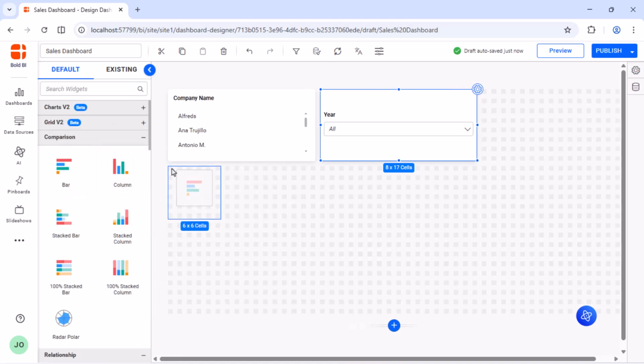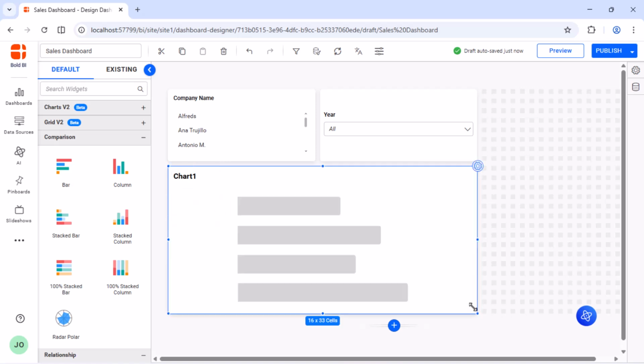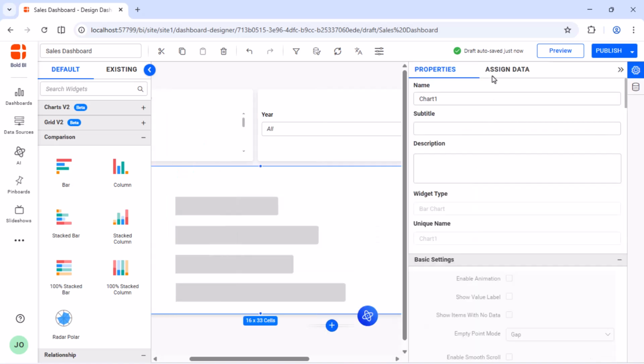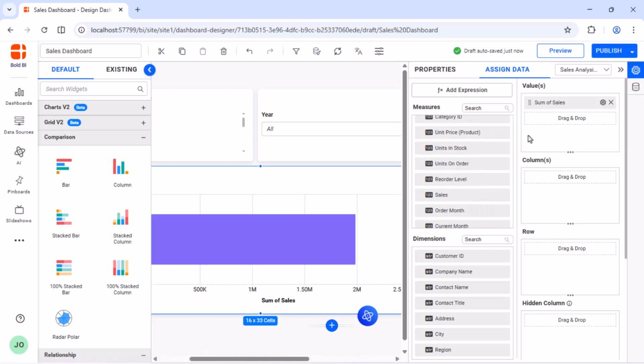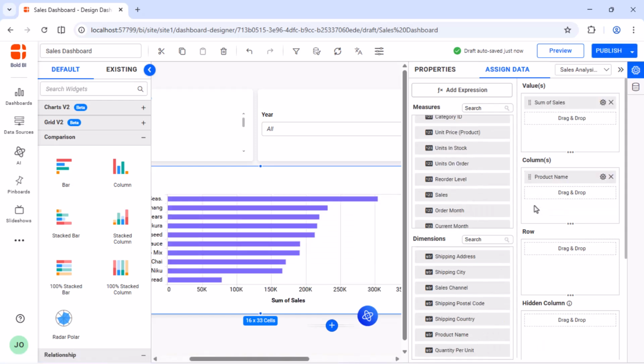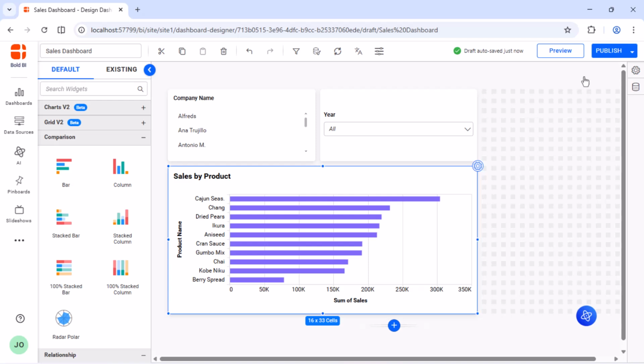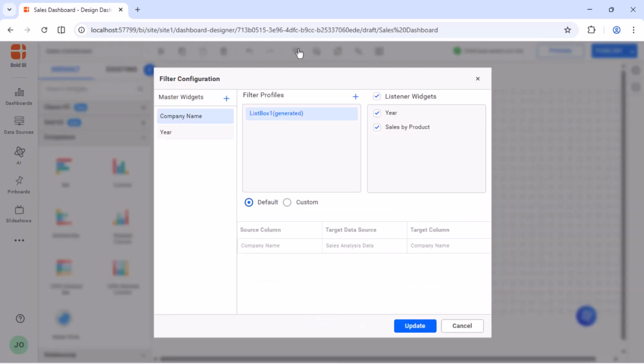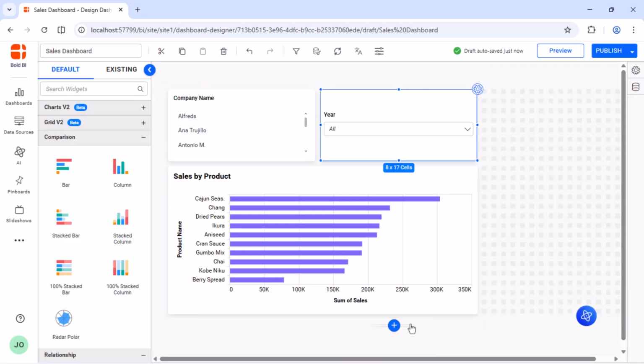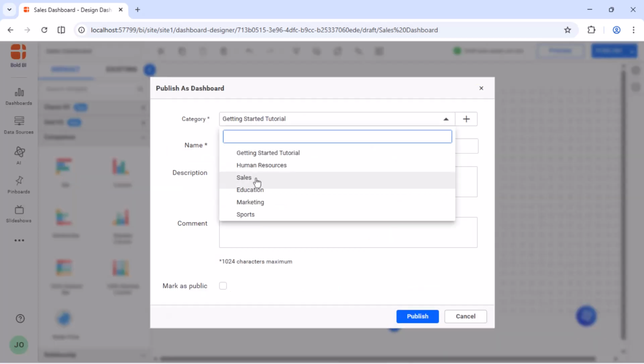Lastly, I drag and drop a bar chart onto the design surface and resize it. I assign data to it and update the widget name. I update the combo box listener widget to the bar chart alone. Now that we have our dashboard with filter widgets, we can view specific data easily. Now let's publish and open our dashboard.